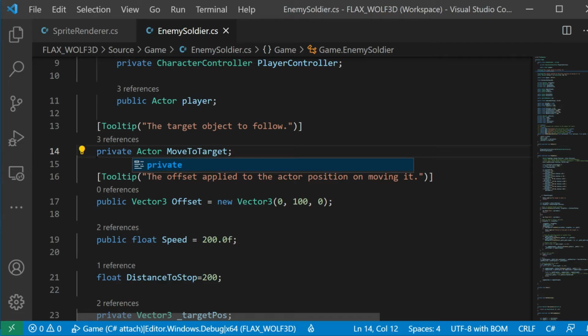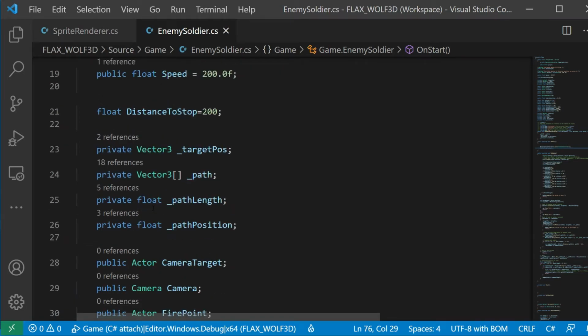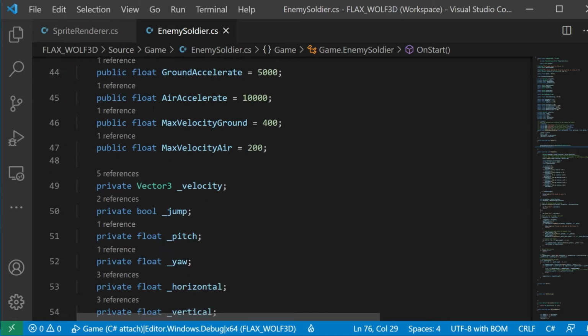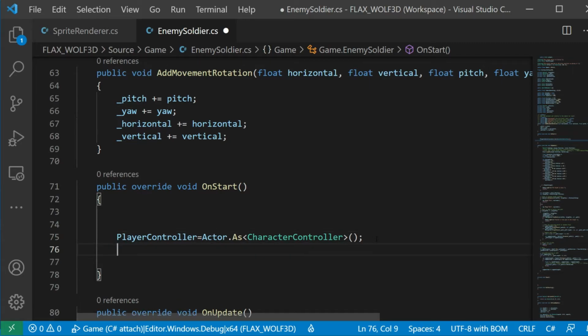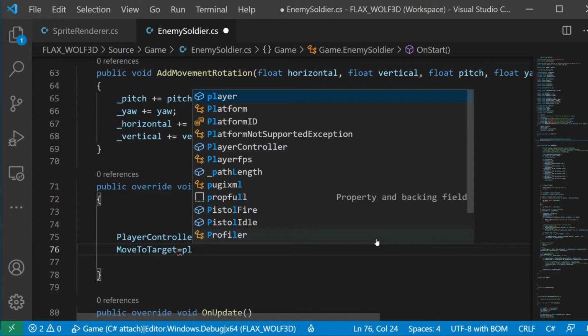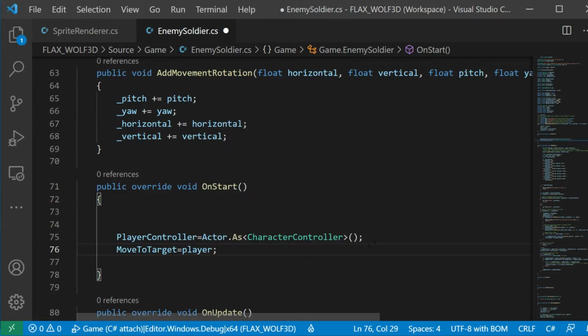Let's copy the second part of the code, which is actually what will make our enemy move through the level. Paste it in the on update after the code that we have for the orientation of the sprite.